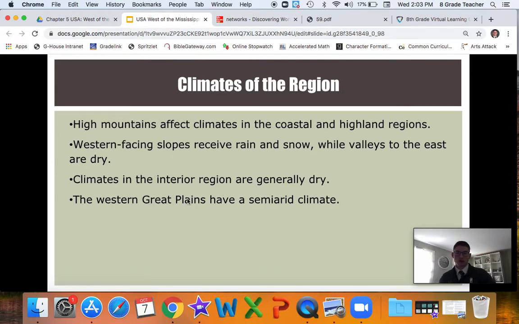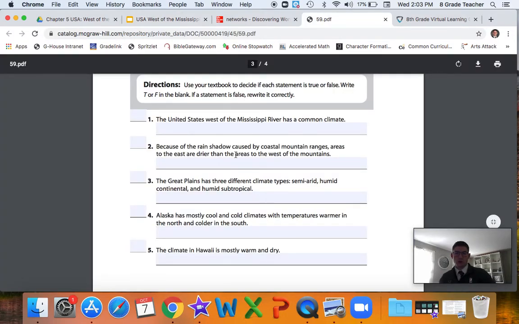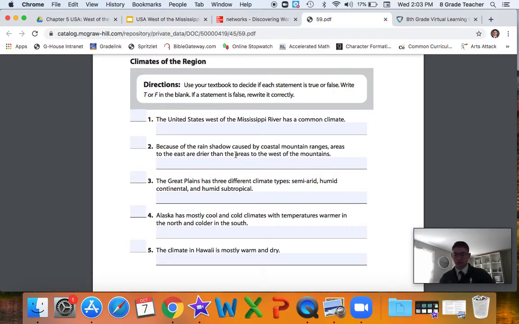There's two major climates for what would be considered the Great Plains. Hopefully that answers the question for your true and false. If you'd like to go back and rewatch what Mr. Shane just read through to help you answer these, that would be beneficial. Remember, if it's true, write T. If it's false, write F, and then change what's wrong in the statement itself.